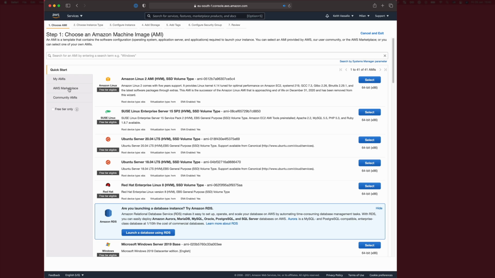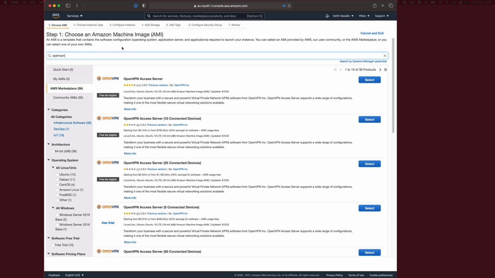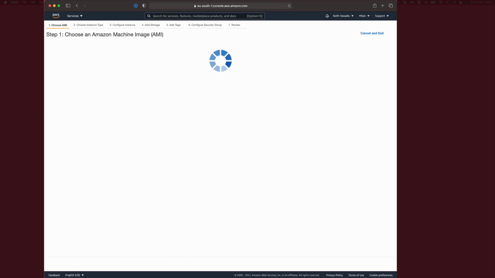Now what you want to do is switch to the AWS marketplace and you'll search for the OpenVPN instance. So this is really handy because it has it automatically installed. And you'll want to make sure you use OpenVPN Access Server, the one without any connected devices in brackets, okay, because these cost money. As you can see, this one costs $700 a year. Okay, we're going for the free tier at this point. So we'll just select the first one.